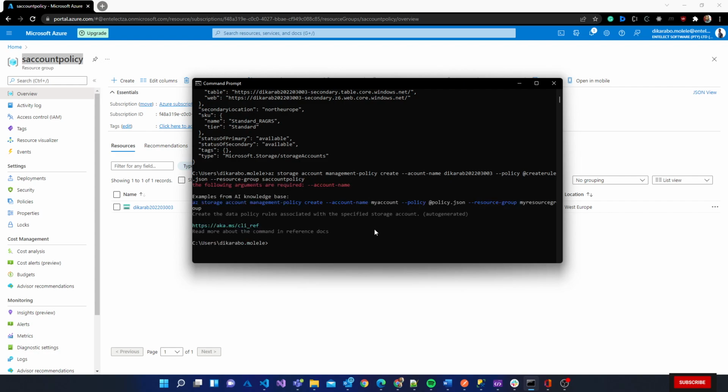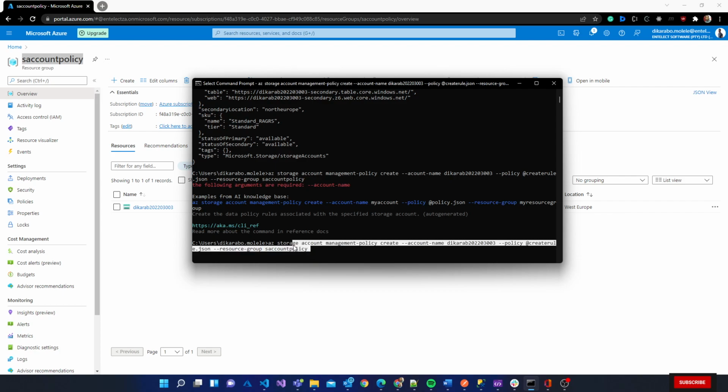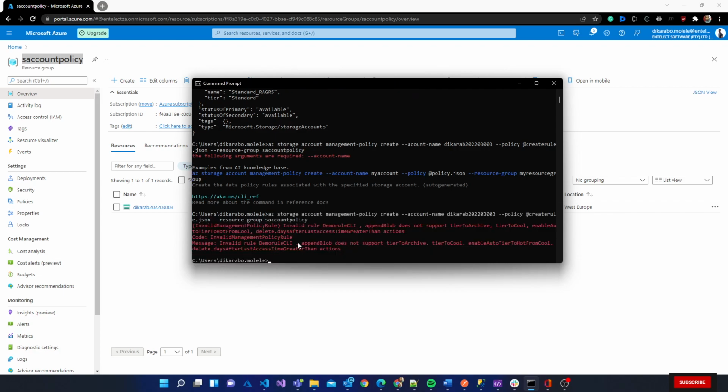And name required. Didn't I specify that? The following arguments are required. Didn't I specify that? Oh, the typo, sorry. So the typo is here, ACC. If I knew how to spell, that is running in the background. I'm just going to copy the command. Oh, shoot. Valid rule name. Demo rule CLI. Append Blob does not support tier to archive, tier to cool.